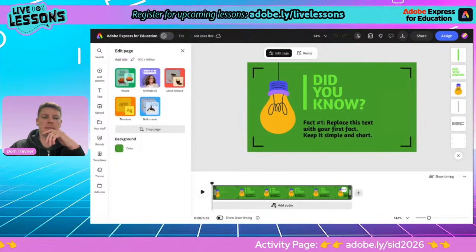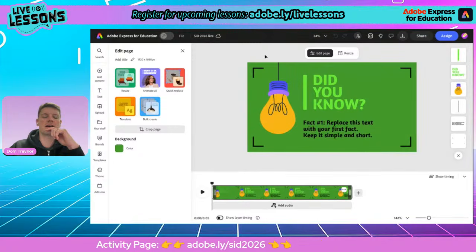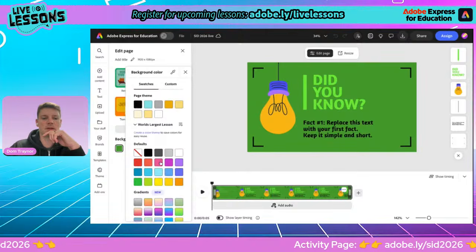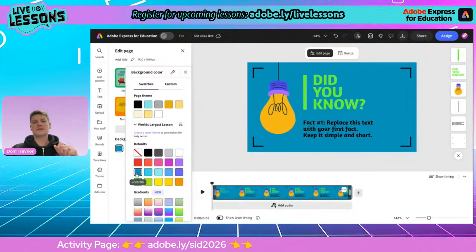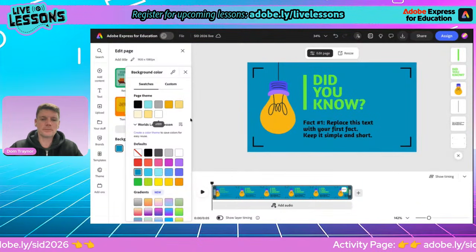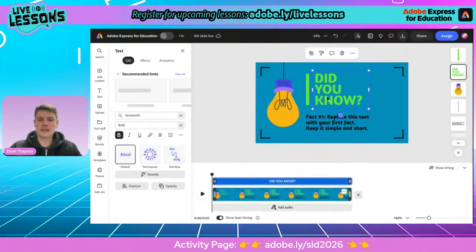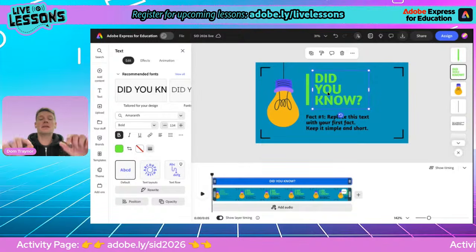So I'm going to go to edit page, but you can just click that little green square if you're on an iPad. It looks very similar to this one here. I'm going to change the color. I think maybe go to this kind of blue, maybe that kind of blue, maybe this. Oh, that one's perfect. Okay, so easy enough to change the background color. That's great. Now, in this, did you know? I'm going to click it there. You can see that it's been highlighted by the box there.